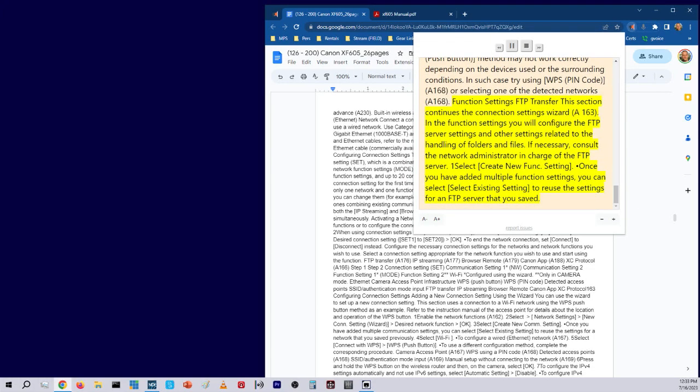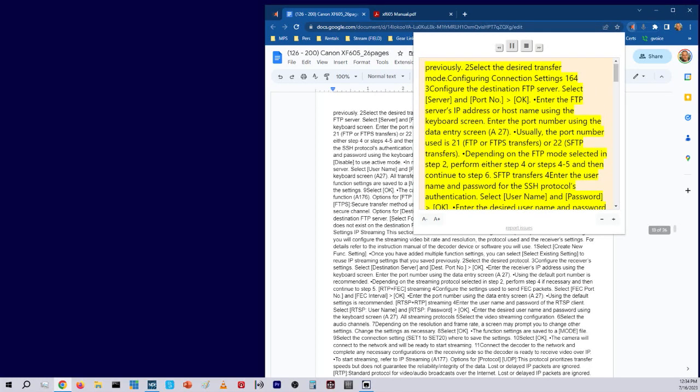Function settings: FTP transfer. This section continues the connection settings wizard, A163. In the function settings you will configure the FTP server settings and other settings related to the handling of folders and files. If necessary, consult the network administrator in charge of the FTP server. 1. Select Create New Func setting. Once you have added multiple function settings, you can select existing setting to reuse the settings for an FTP server that you saved previously.